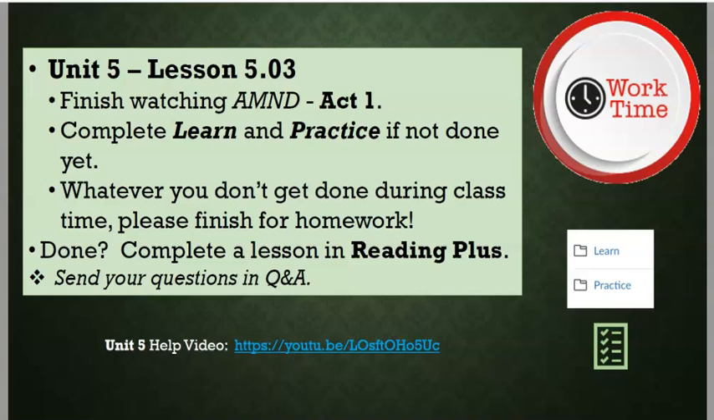Okay. So Unit 5, Lesson 5.03, finish watching A Midsummer Night's Dream, Act 1 if you need to. Complete, learn, and practice if not done yet. Whatever you don't get done during class time, please finish for homework. When you're done, you can complete a lesson in Reading Plus. Okay, use the Unit 5 help video if you need to.